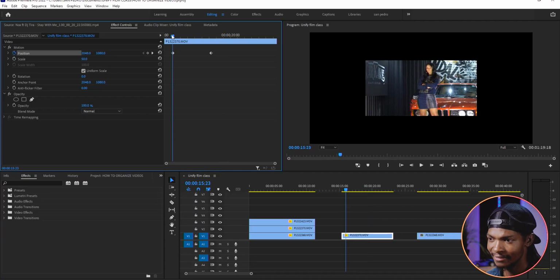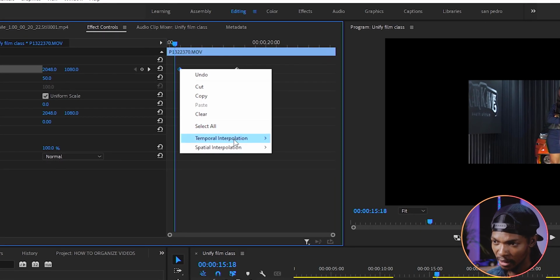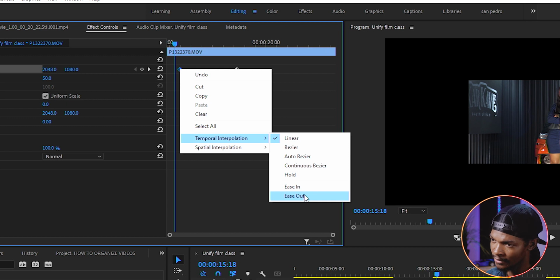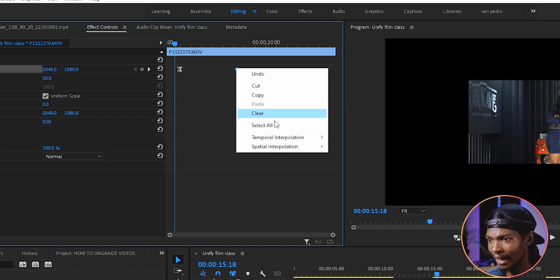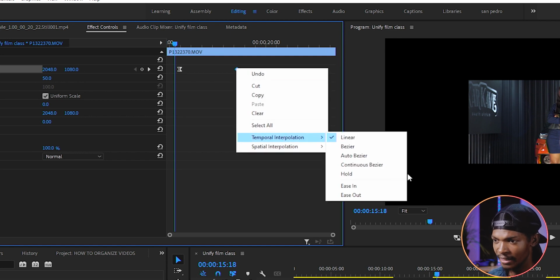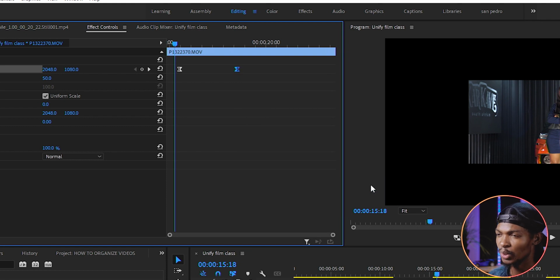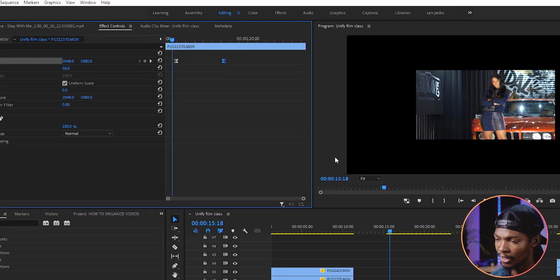To do that, let's select the first keyframe and right click on it. Go to temporal interpolation and choose ease out, because this is where the animation is coming from. Then we can go to the next keyframe, right click and choose temporal interpolation again, and choose ease in, because this is where the animation is coming into.